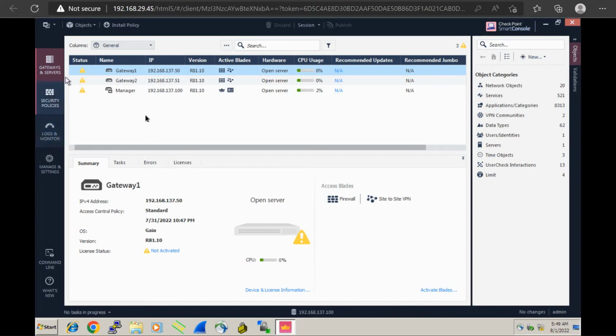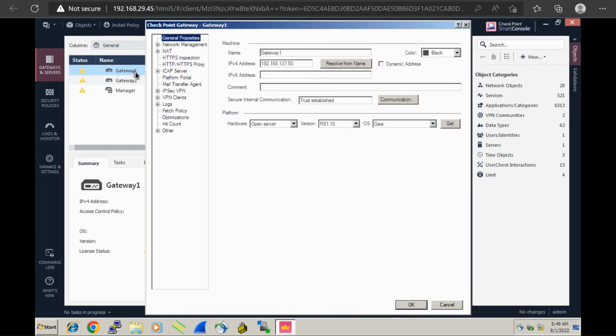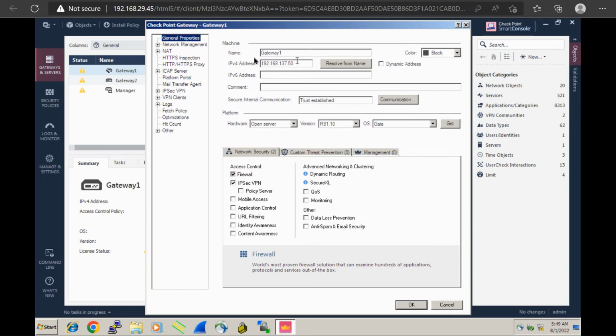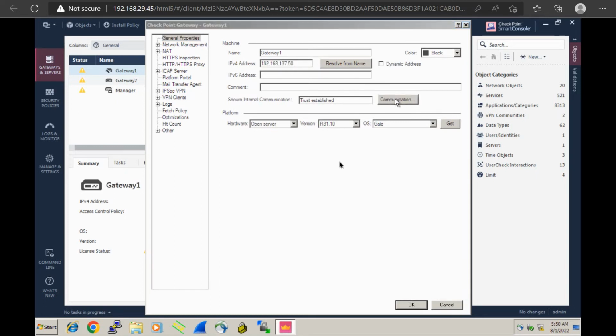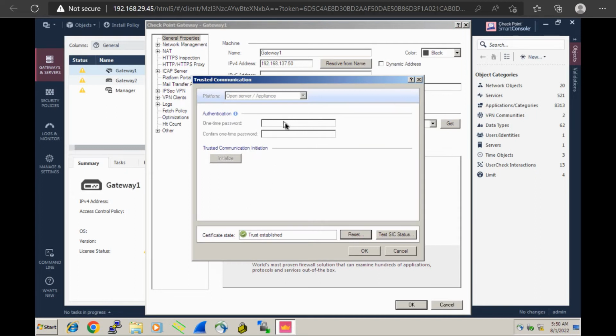So if you're starting the lab, the first thing you have to do is add the gateways, gateway 1 and gateway 2, in your manager. I have already done that one. For that purpose, you don't have anything extra to do. You just have to put the IP address of the gateways here, then go to the communication and establish the trust. That's it. Whatever password you have, you just paste it.